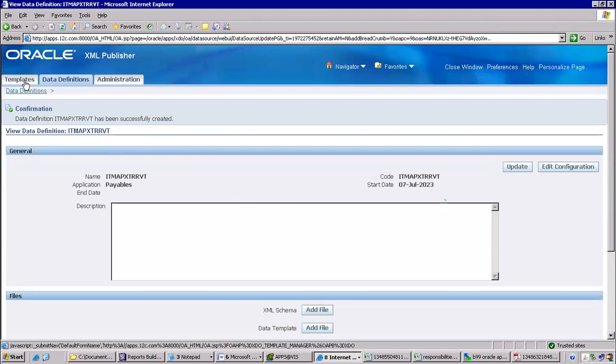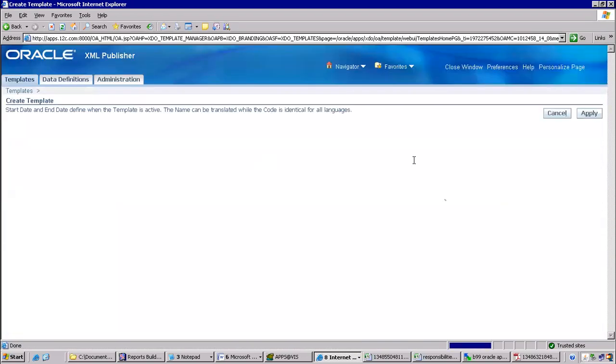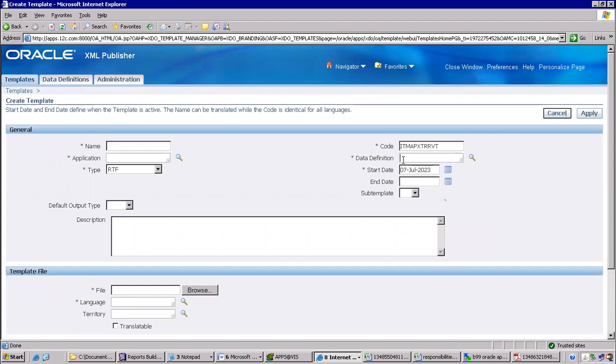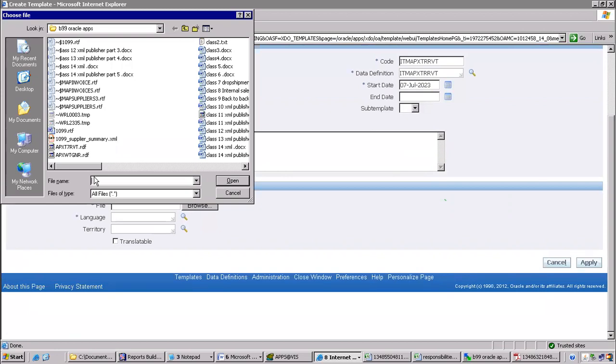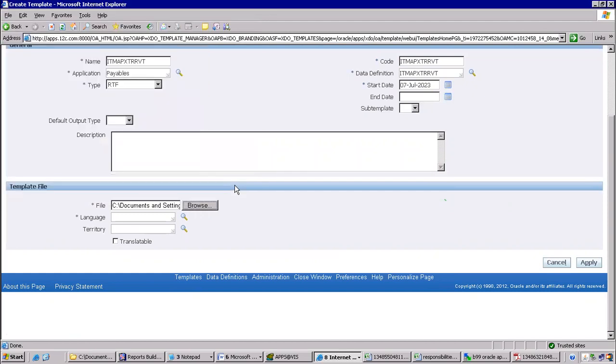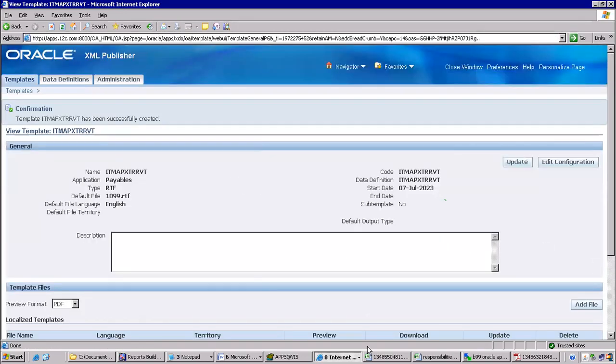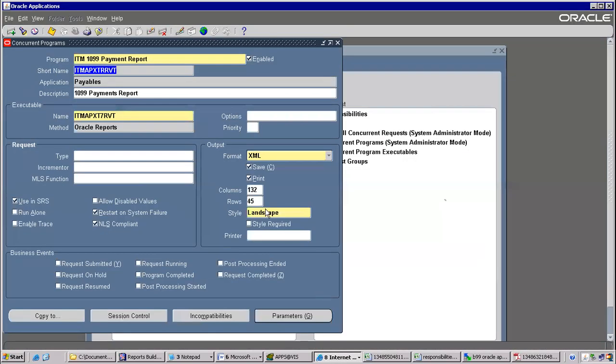This is a different method template. Create template. Data definition. Variables. Your RTF file name. This is RTF, rich text format. English. Same repetitive steps. Apply. So once it is registered, you can go and verify.